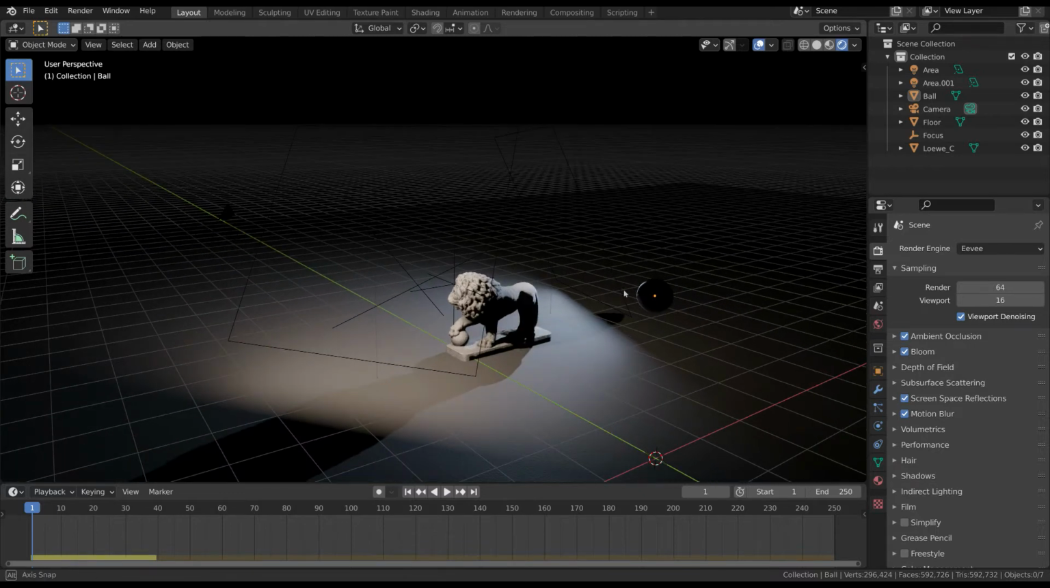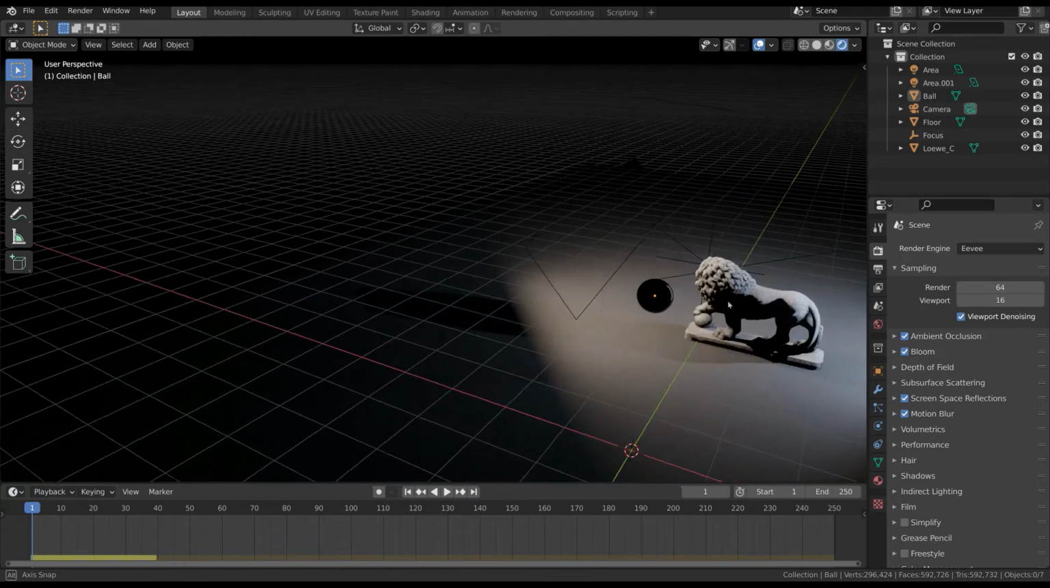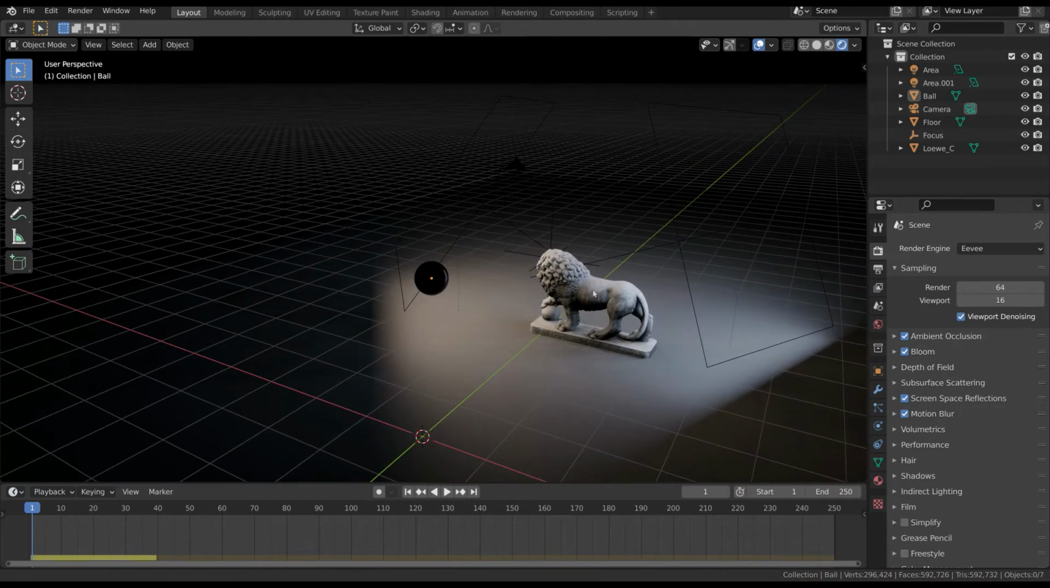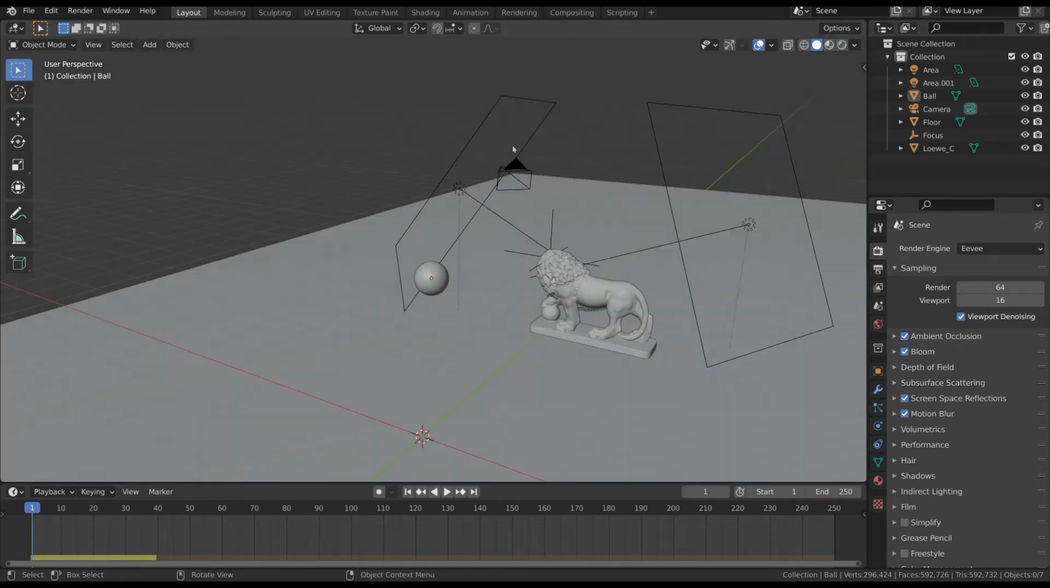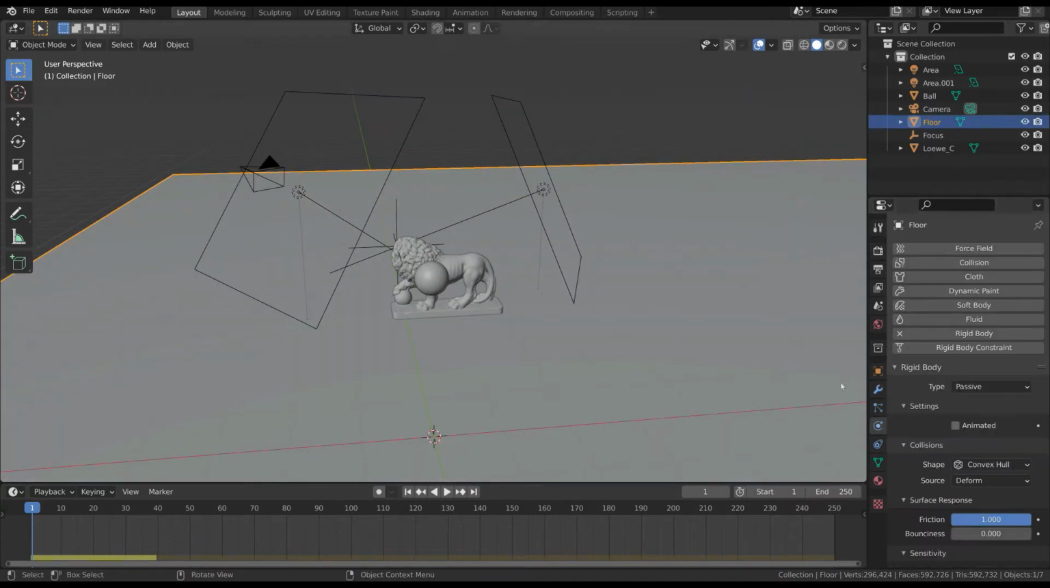We have a lion statue and a metal ball that, of course, will destroy the 3D model. Place the lion on the ground and the ball above it. First of all, we have to convert these objects into rigid bodies. Select the ground and, in the physics properties, click on rigid bodies. Then, select passive in the type menu.